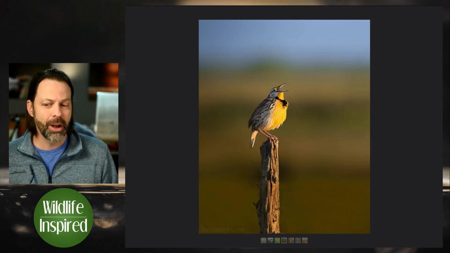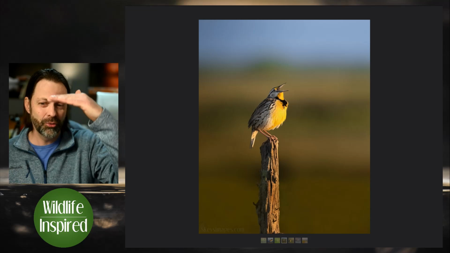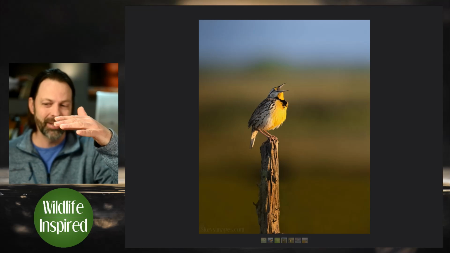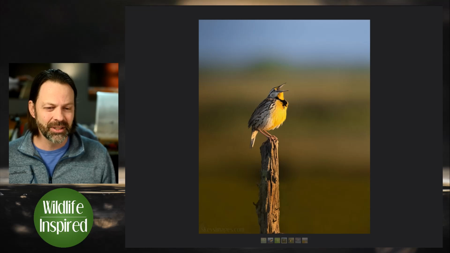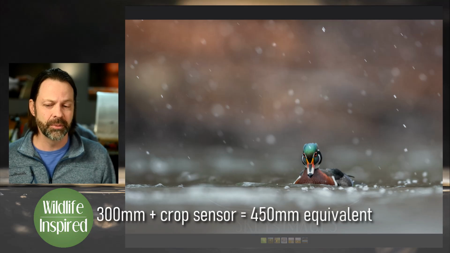But I'm thinking a little bit more about composition. I actually had to remember moving a little bit to get the sky where I wanted it. So you just have to be sometimes a little bit more thoughtful in terms of the mood and the composition.